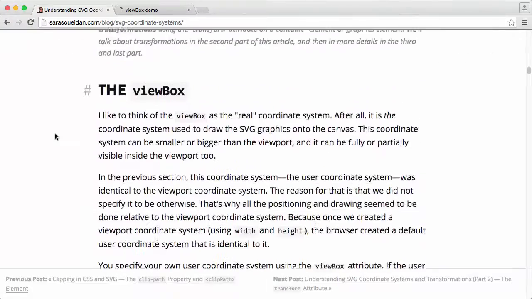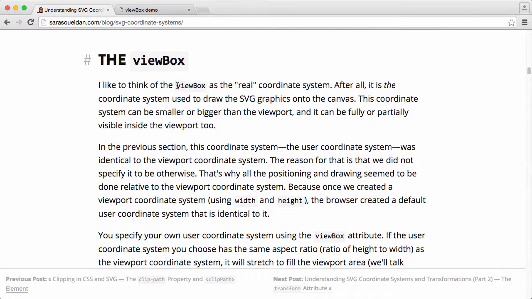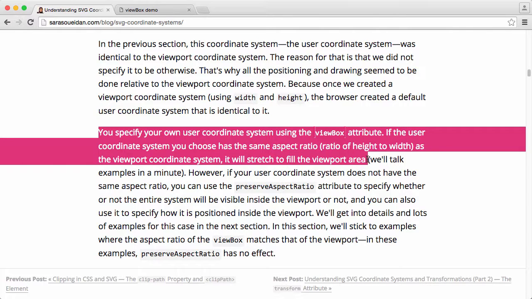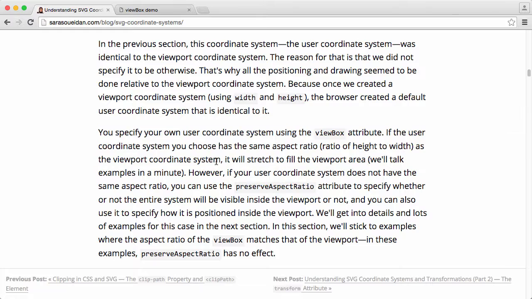Now, if we come down and look at the section of the article that discusses the viewbox that we're going to be using, it says you can think of the viewbox as the real coordinate system because it's the coordinate system used to draw the SVG graphics. The article also tells us that you specify your own user coordinate system using the viewbox attribute. If the system has the same aspect ratio as the viewport coordinate system, it'll stretch to fill it. Otherwise it's not going to fill it because it's going to be off in one direction or another.